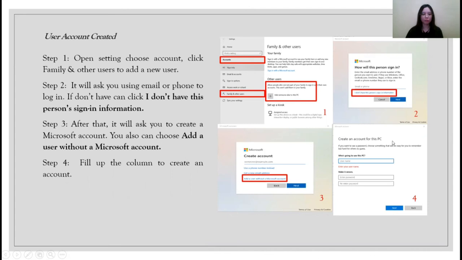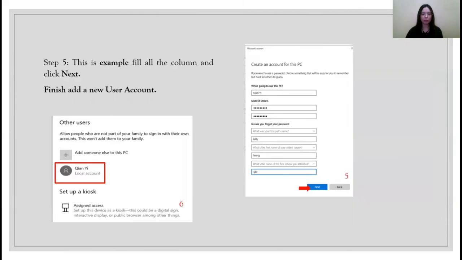User account created. Open Setting, choose Account. Click other users to add a new user. It will ask you to use email or phone to log in. If you don't have one, you can click I don't have this person's sign-in information. After that, it will ask you to create a Microsoft account. You also can choose add a user without a Microsoft account. Fill up the columns and create an account. This is an example. Fill all the columns and click Next. Finish, add a new user account.